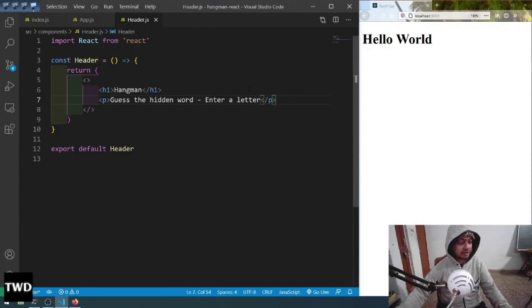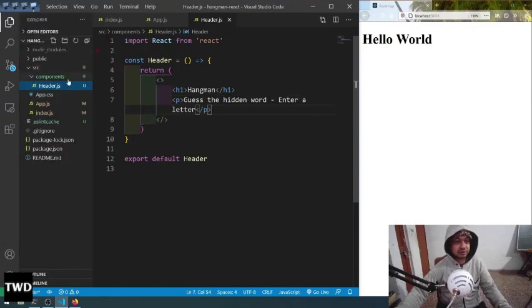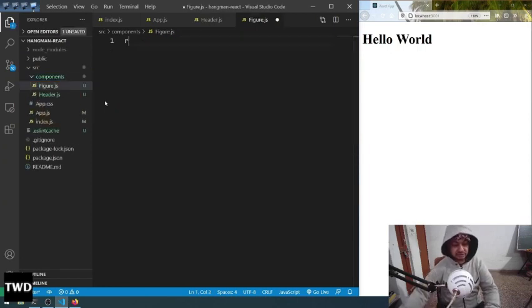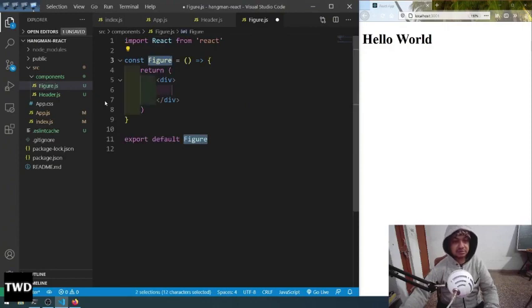Okay, and then we will have a figure component. So it will be Figure.js, and we'll use rafce. Then inside this we will have the data to show a hangman. So how will we have that?